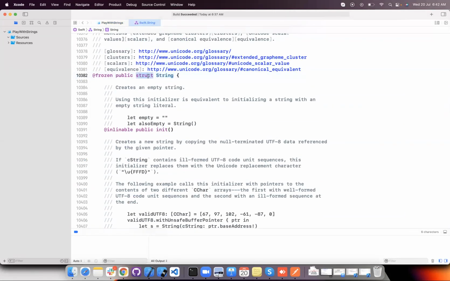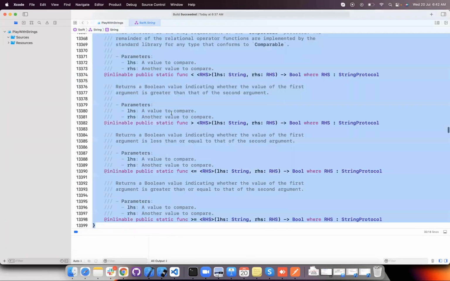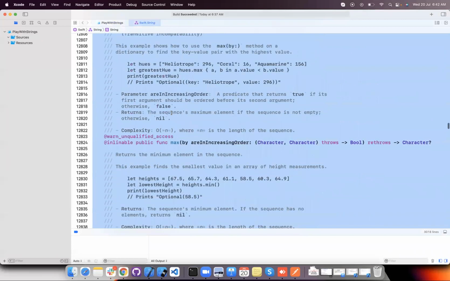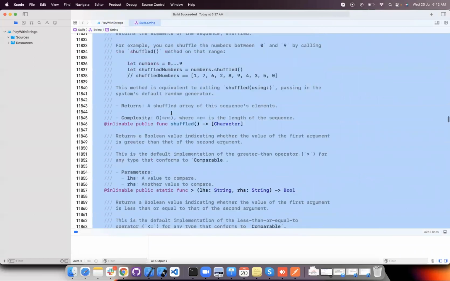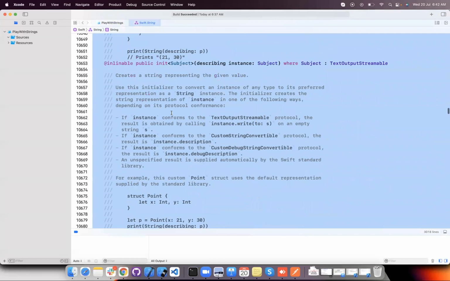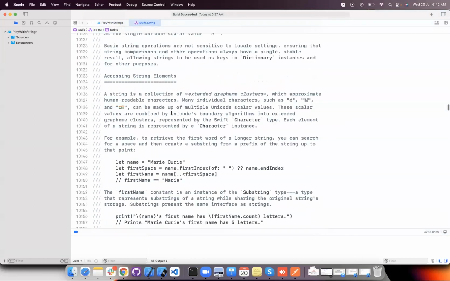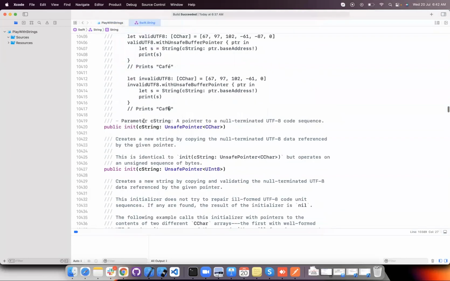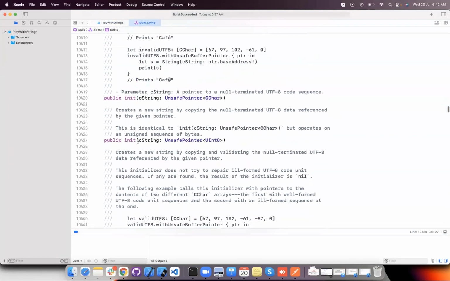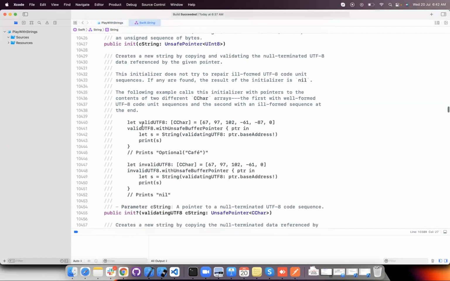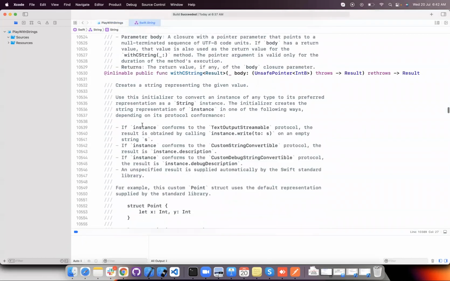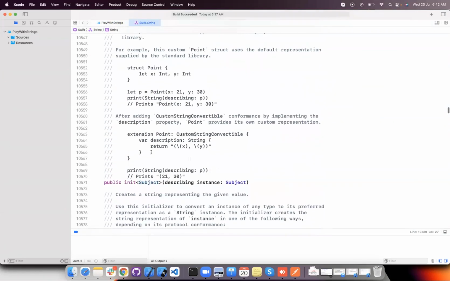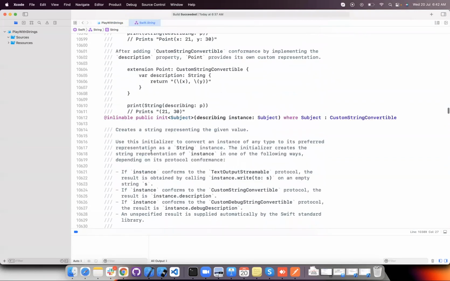String is a structure. String contains some set of properties and methods. See what are the properties and methods it has. It has many, many properties and methods. But we see what exactly we need. This is the string structure. There are a couple of initializers, a different variety of initializers. You can directly assign the value. You can also use the init method. We don't need all this stuff.